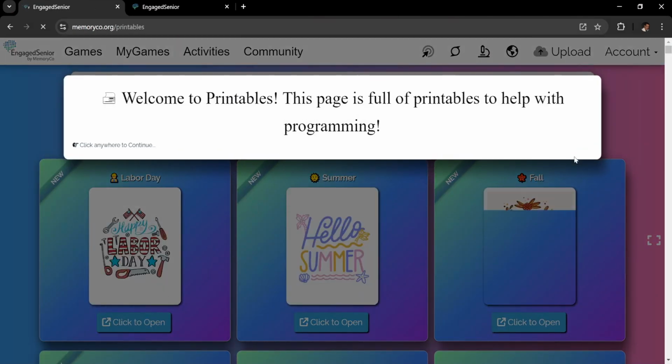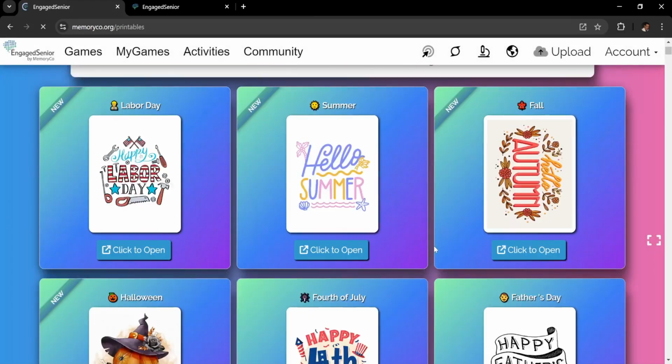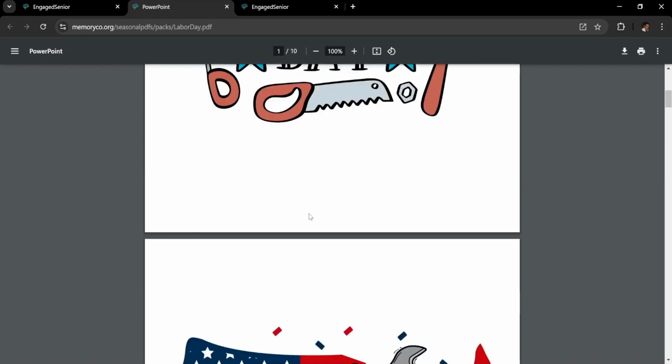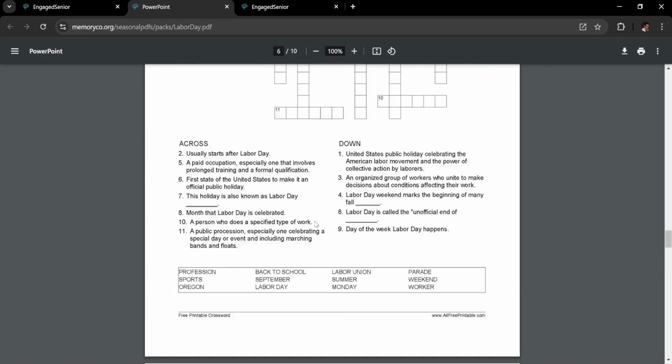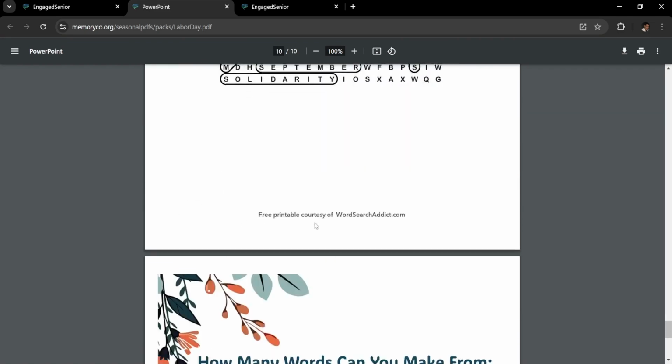Printables, these are all pre-made printable packs that will help you with any holiday. So for instance, Labor Day. So this will be a whole pack of signage, adult coloring, word games, answer keys.